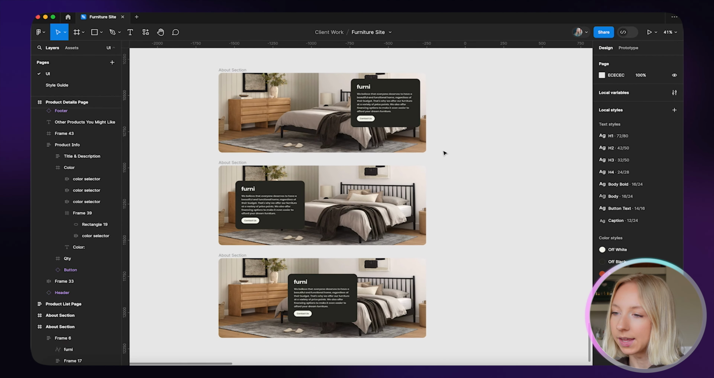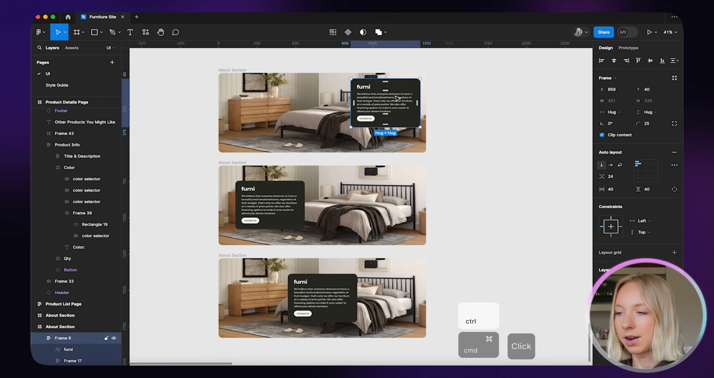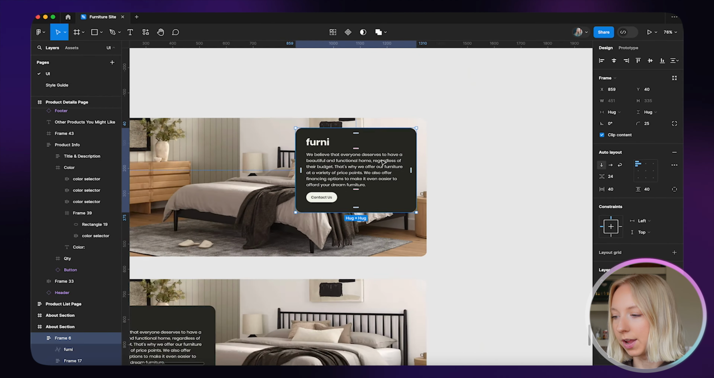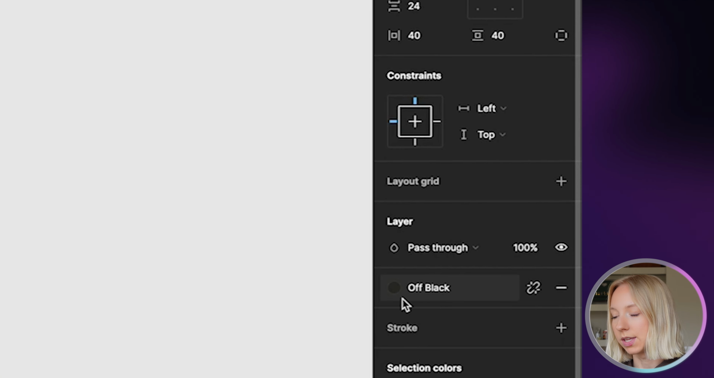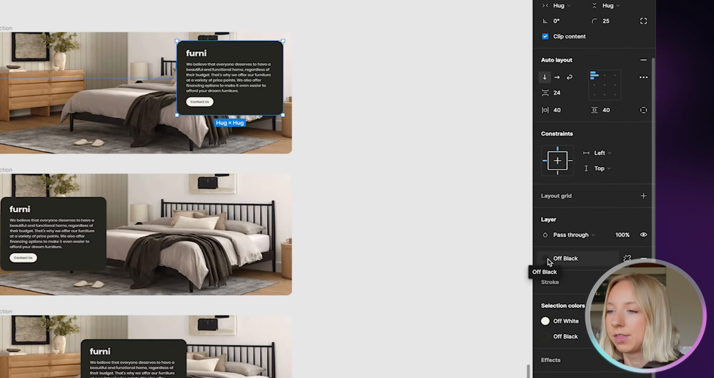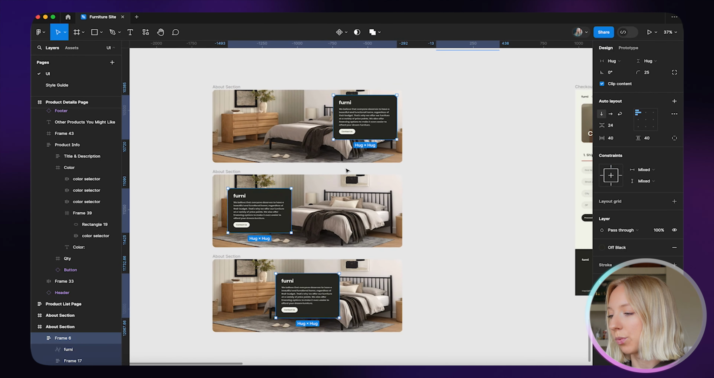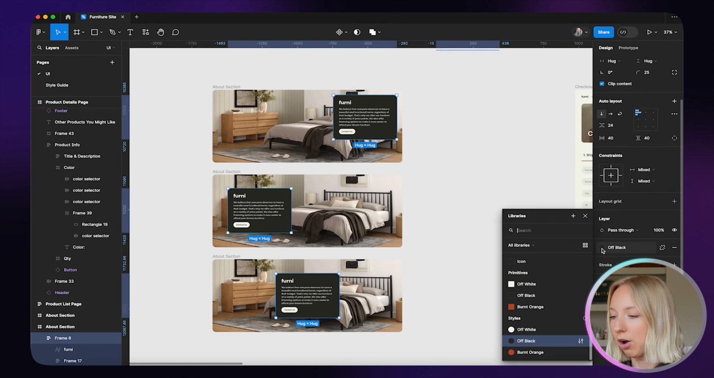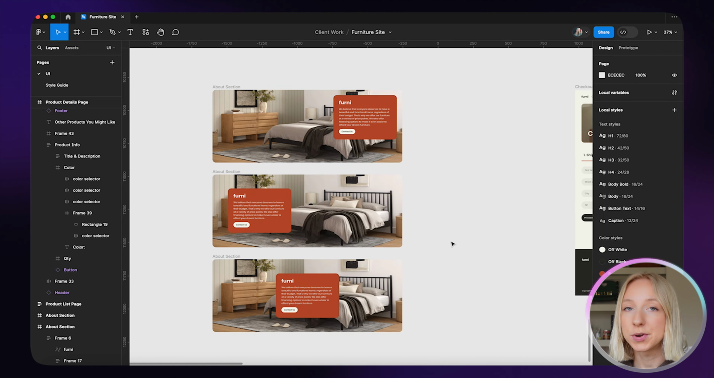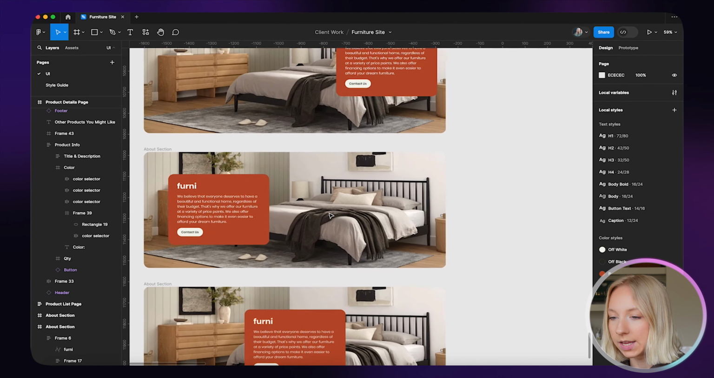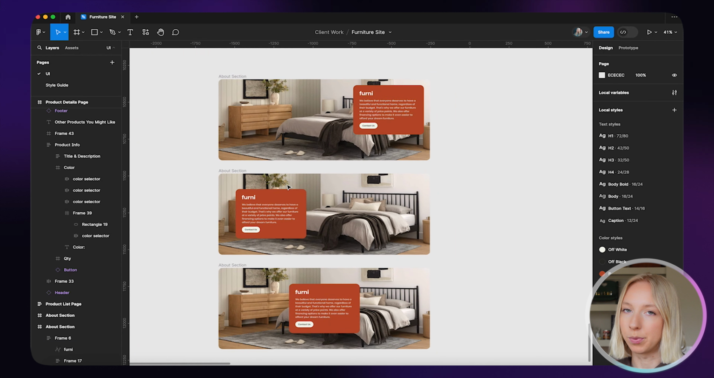Now, what about something like color? So let's go in, I'm going to Command click so that I click on this background frame here. We can see that we're using this off black color for it. Then I'm going to go up and select similar elements, and we're going to change this from the off black, maybe to the burnt orange. And so you can do transformations like that, tons of different ways to really save time across multiple frames.